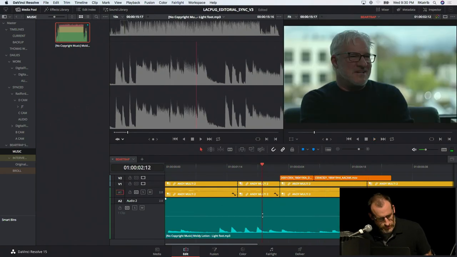Okay, and then if you hold down the Alt button here, we can quickly and easily make keyframes. So you can select them. You can select multiple by holding the Shift key.